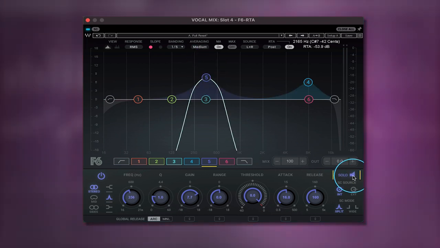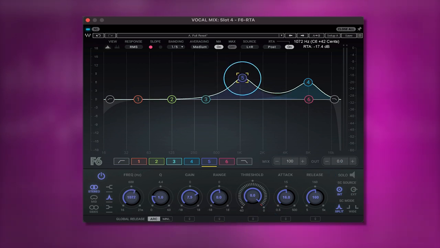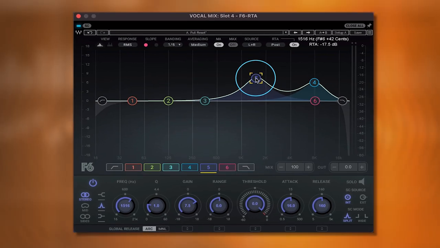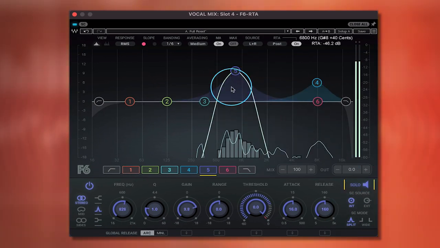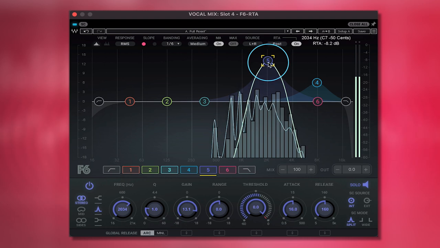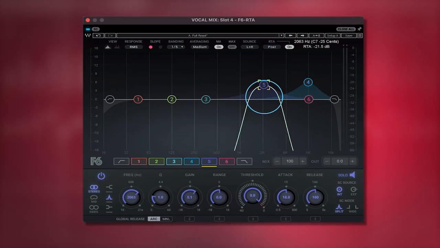Another thing is you can make them dynamic. So when frequencies are a bit too harsh or a bit too loud, it will duck them. Check this out when we move the threshold. Let's find an annoying frequency. So right there. Let's say when it reaches a certain point, we want to duck it a little bit.